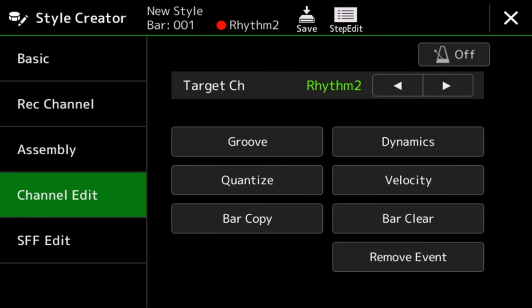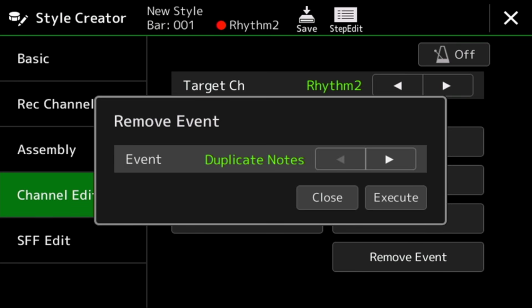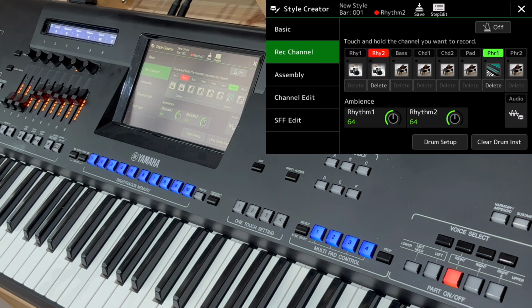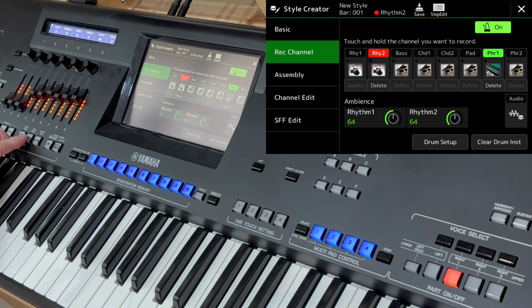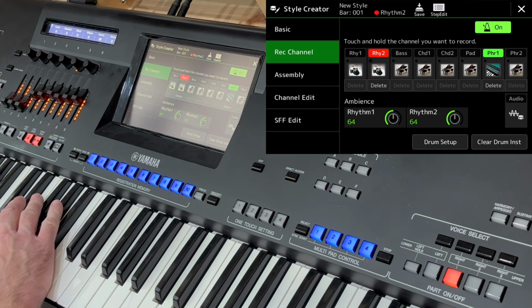Last but not least is remove event. With remove event, there's quite a few options, and this function allows us to remove certain events from a specific channel. Probably the most useful for many is a duplicate notes function. For instance, when you're overdub recording on your chosen channel within Style Creator, the Genos plays the relevant measures in a continuous loop. Quite often, whilst recording, we can end up playing through the next loop by mistake, which can lead to notes being duplicated into the same beat and sounds like this.